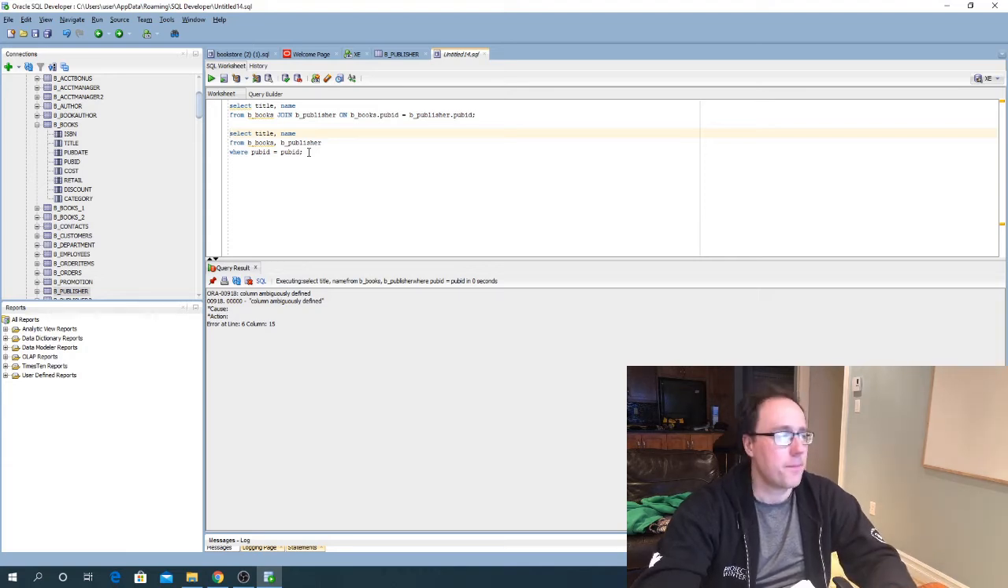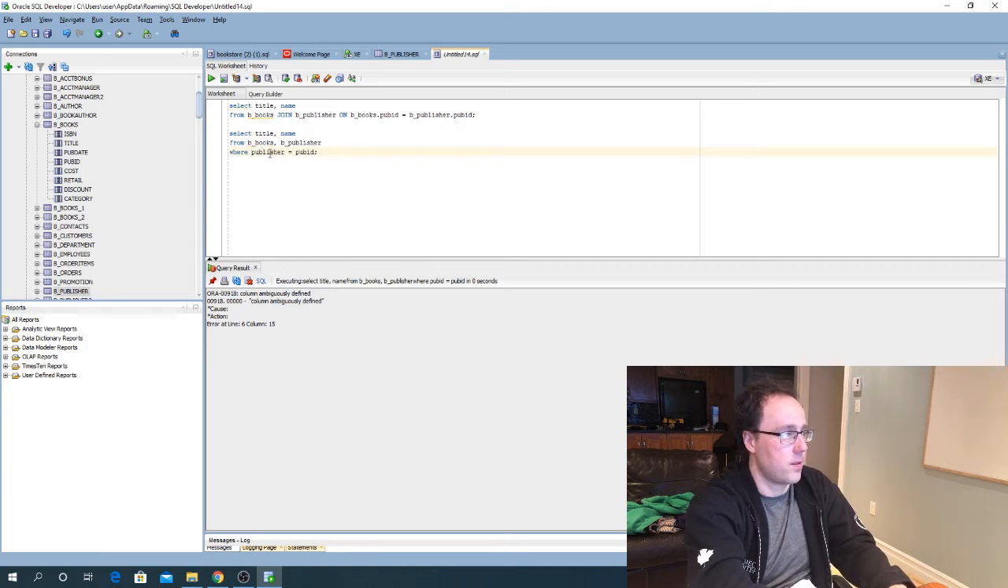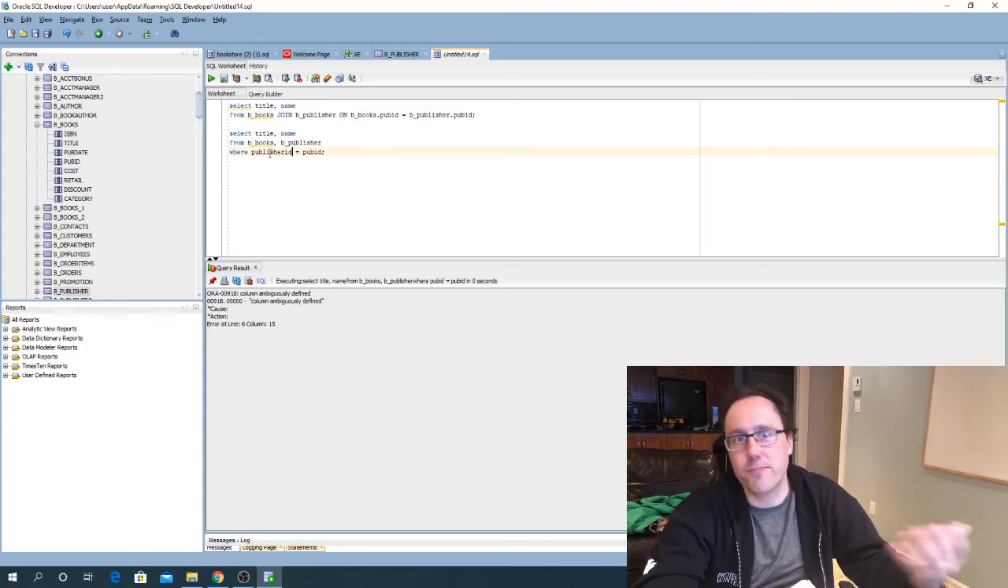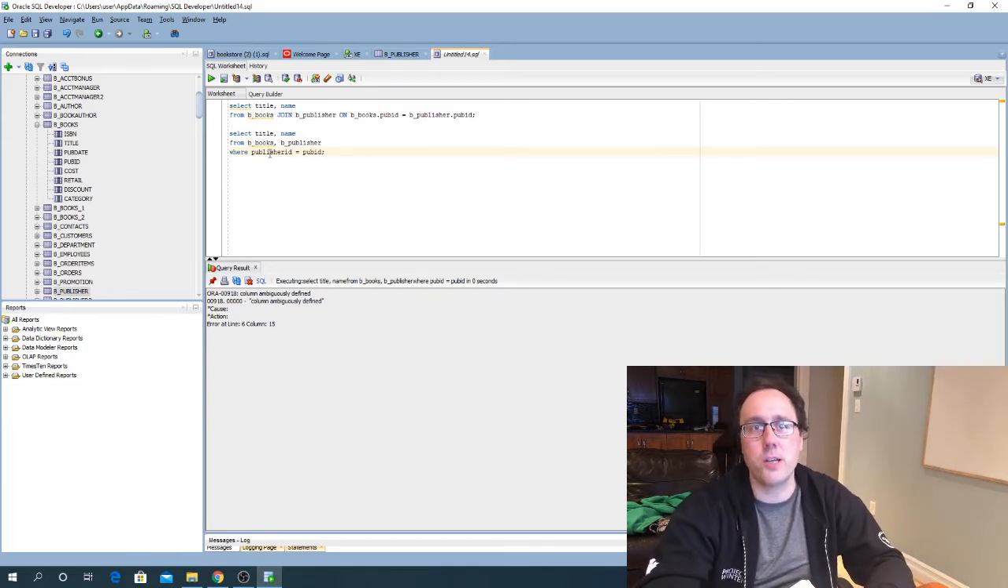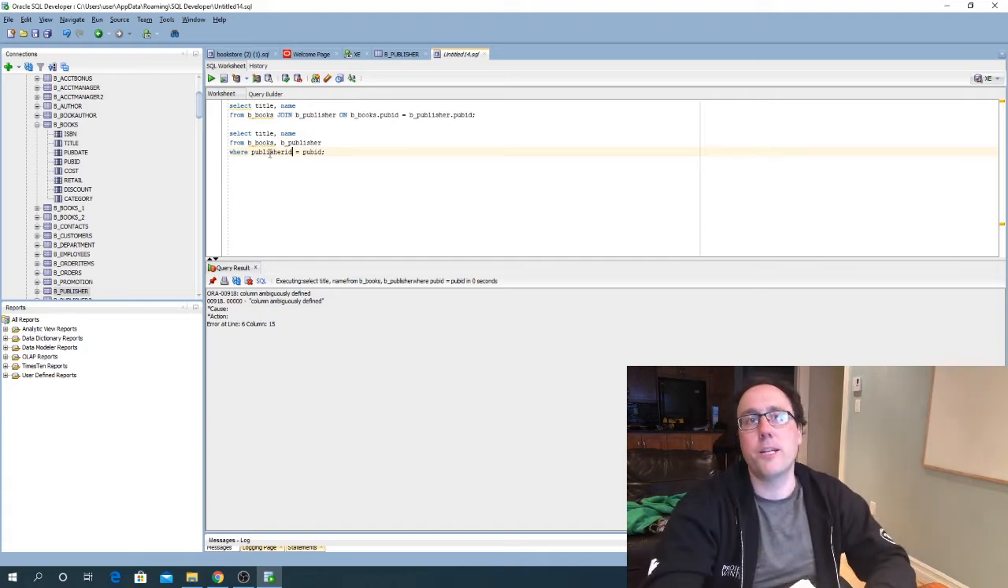Now, if the book's pubid was renamed something else, let's say it was called publisher ID, and in the publisher table it was still called pubid, so they have different names, then you could get away with doing something like this. Okay, that would work. But of course, typically when you do normalization, you want to name the columns the same. That way it's easier to identify which columns have that relationship.